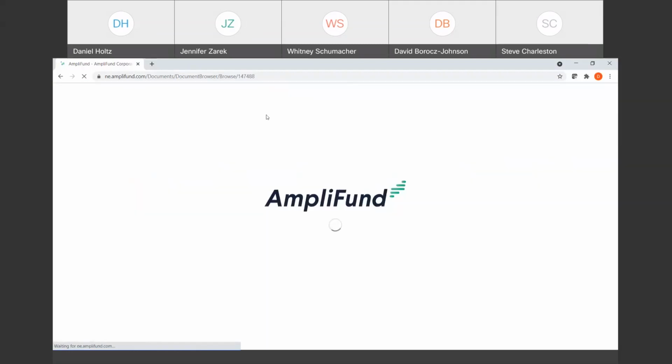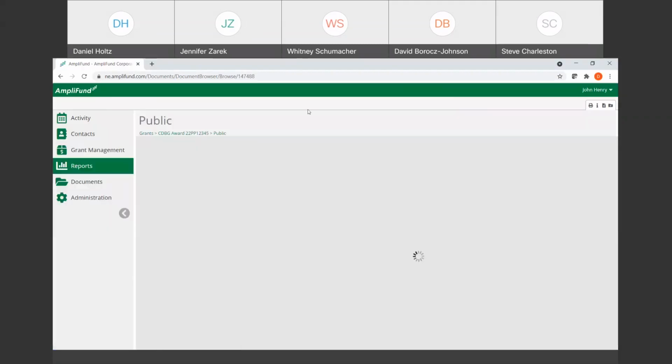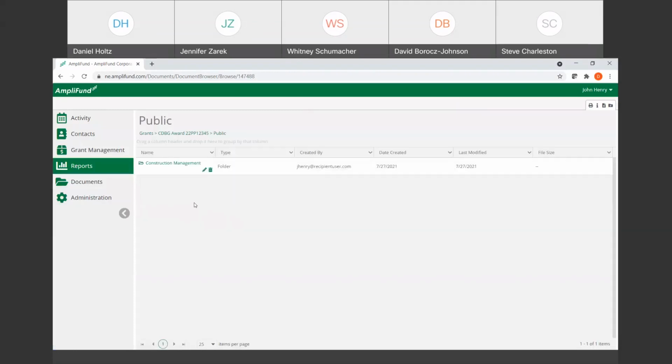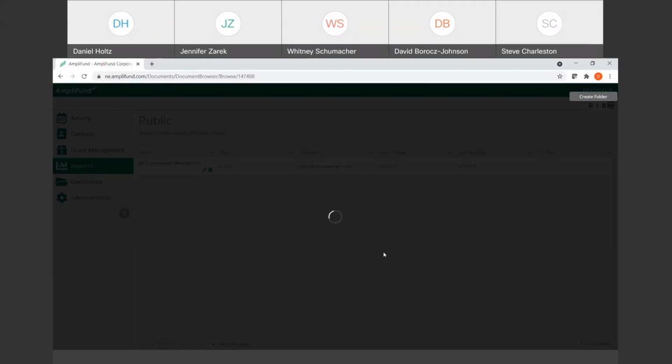And here, when you click on the public folder, you'll be able to create new folders. You'll also be able to upload any documents. So when you're uploading your professional services agreement, you'll want to go ahead and create your own folder here. When you're creating your folder, the folder name should be consistent with the activity that you're creating the folder for. So I'm going to go ahead, I'm going to create a folder.